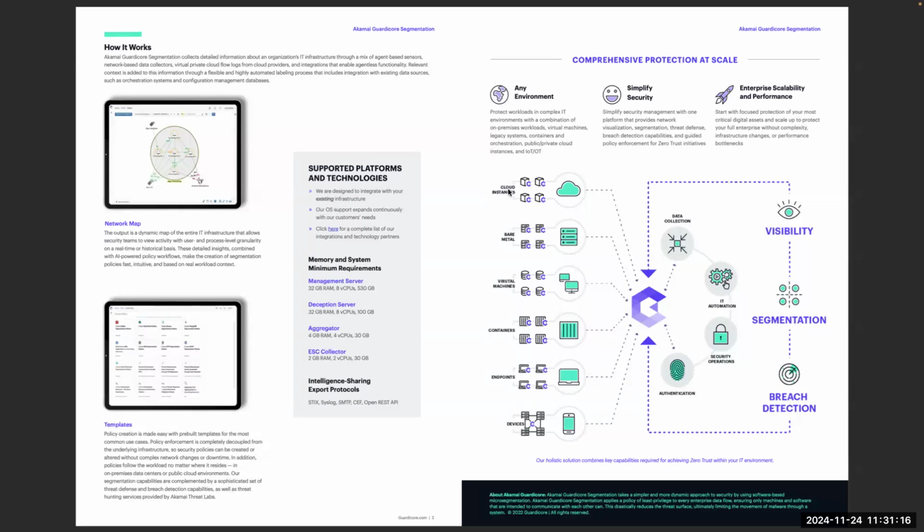I can install the Guardicore agent in a cloud instance, so I will have visibility into what's going on inside the cloud. I can install on bare metals. There are different mechanisms for installing the agent onto bare metals, virtual machines, containers, endpoints, and devices. So these are all the different flavors, or a hybrid, I can call it.